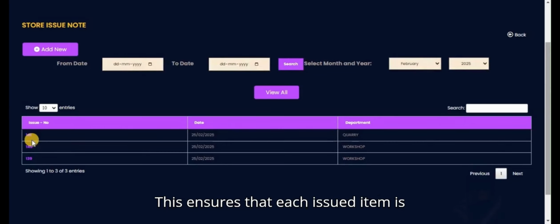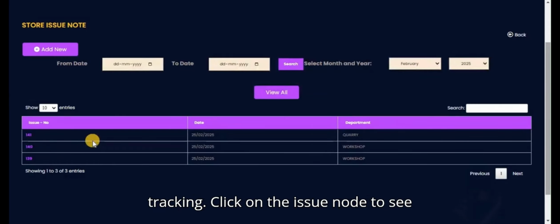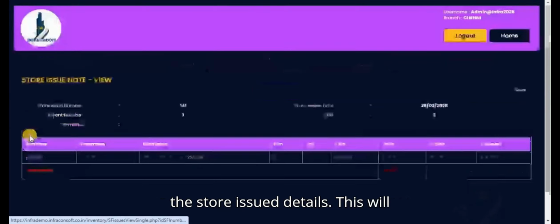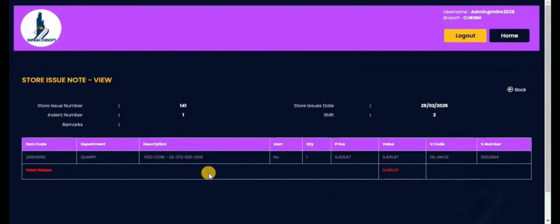This ensures that each issued item is properly documented and linked to the original store requisition for complete tracking. Click on the issue node to see the store issue details. This will include all the store issued details.